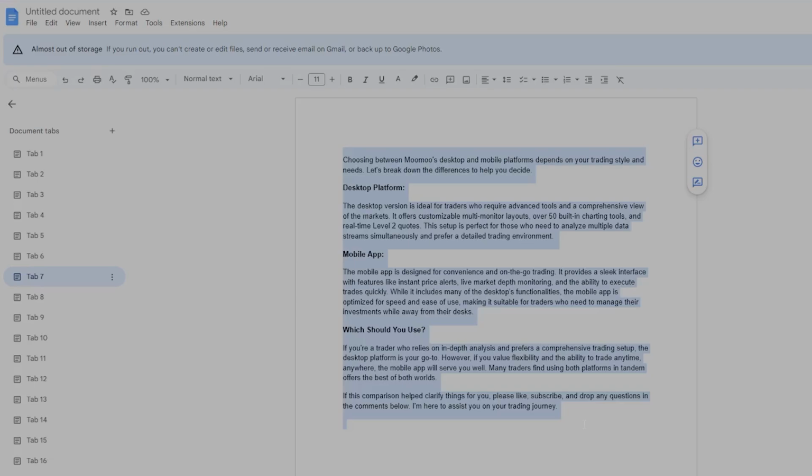Which should you use? If you're a trader who relies on in-depth analysis and prefers a comprehensive trading setup, the desktop platform is your go-to. However, if you value flexibility and the ability to trade anytime, anywhere, the mobile app will serve you well. Many traders find using both platforms in tandem offers the best of both worlds.